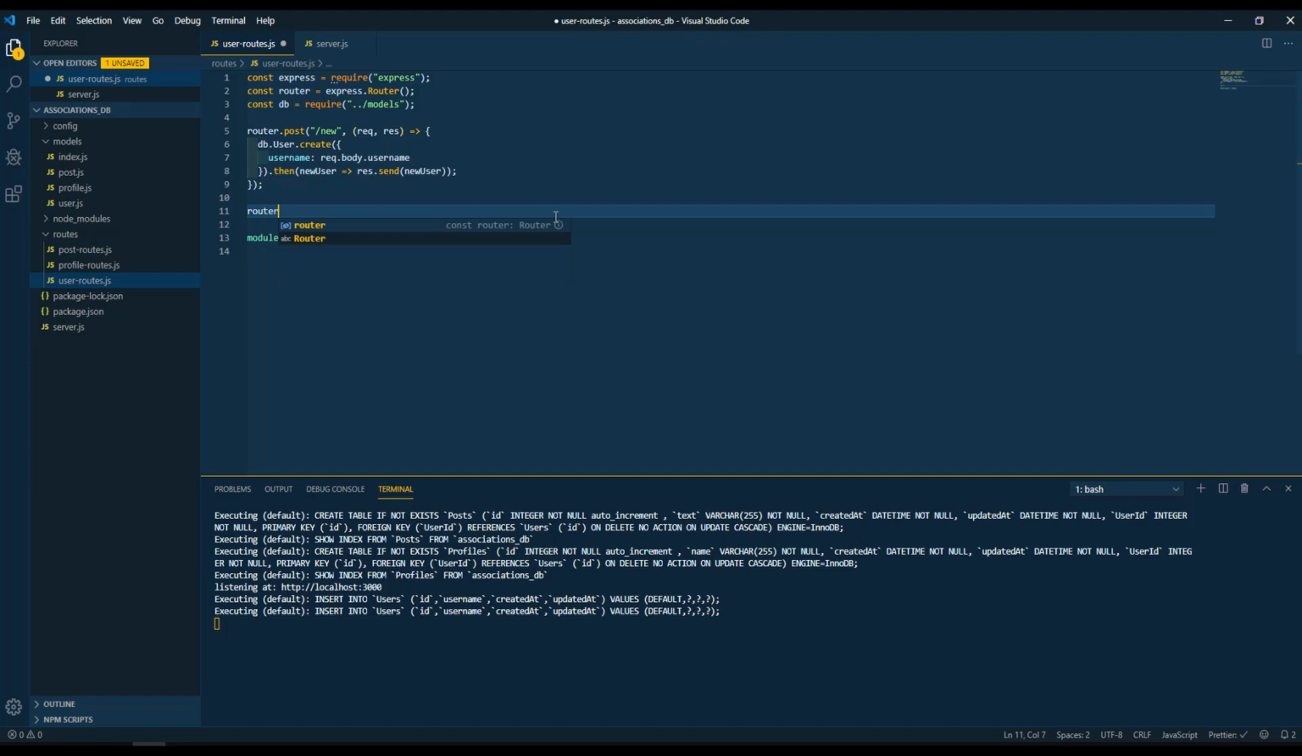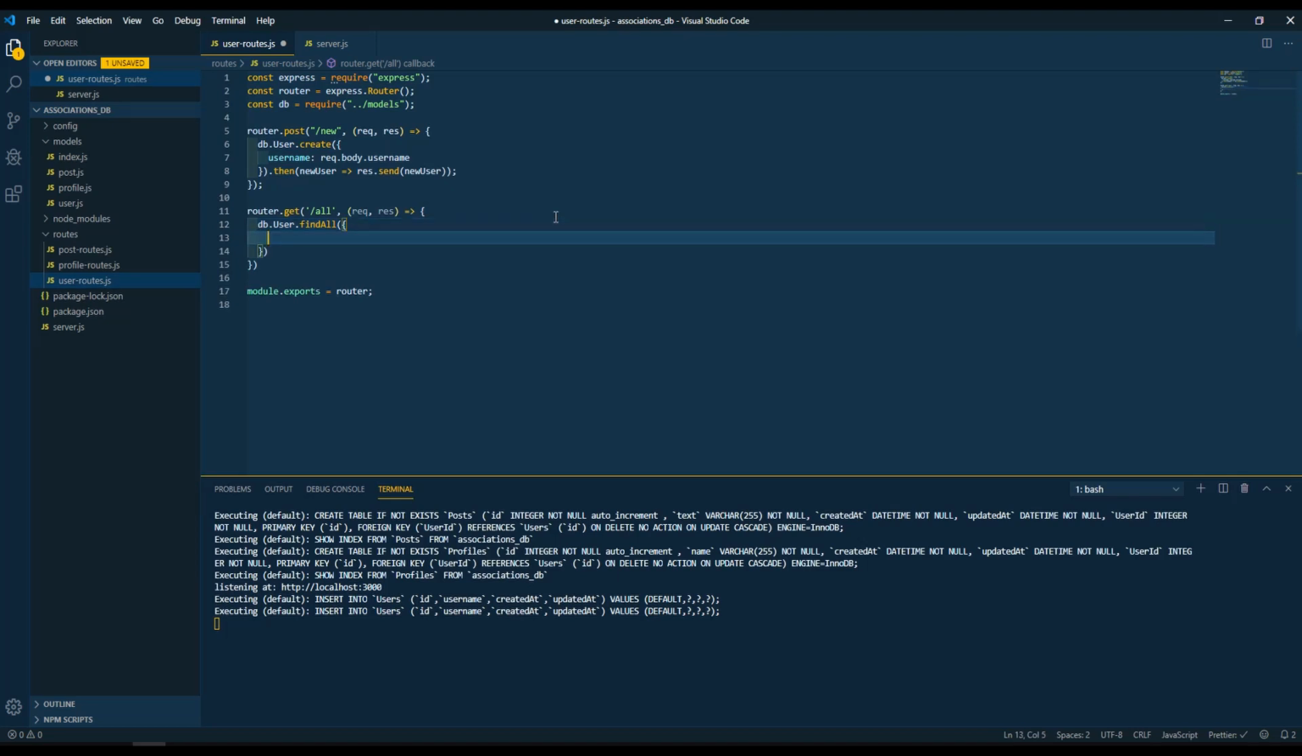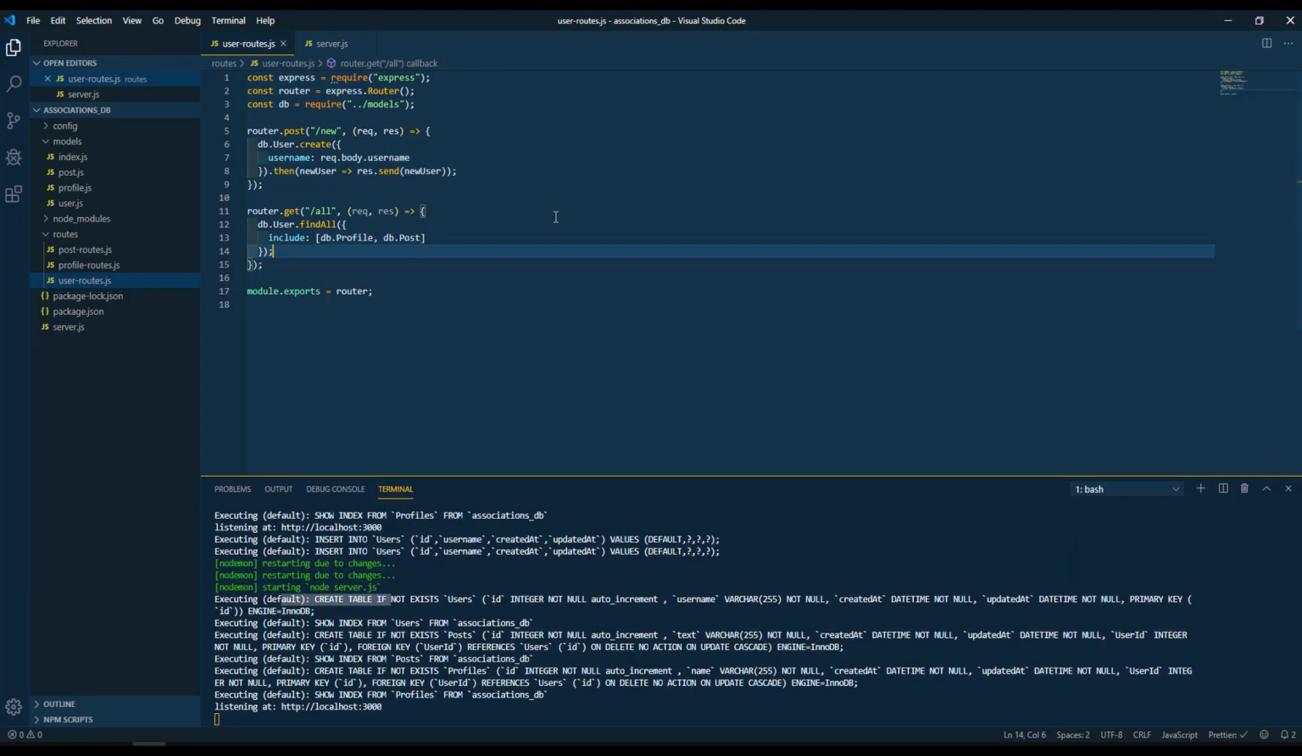Let's give it some space here and say router, make it under a get request. And this is just going to be a request to get all of our users here. So just like any other express route, request result, arrow function. So table name, DB table name, find all. And again, this is just finding all of our users. But I also want to see all the things it's related to. So let's include, and it's going to take an array in here. And remember in models how we set this up. So let's say db.profile, and let's also see the posts that are associated with our user.